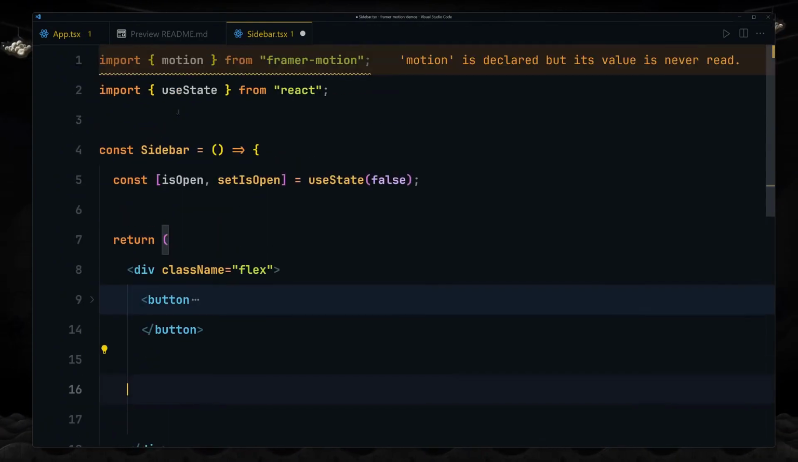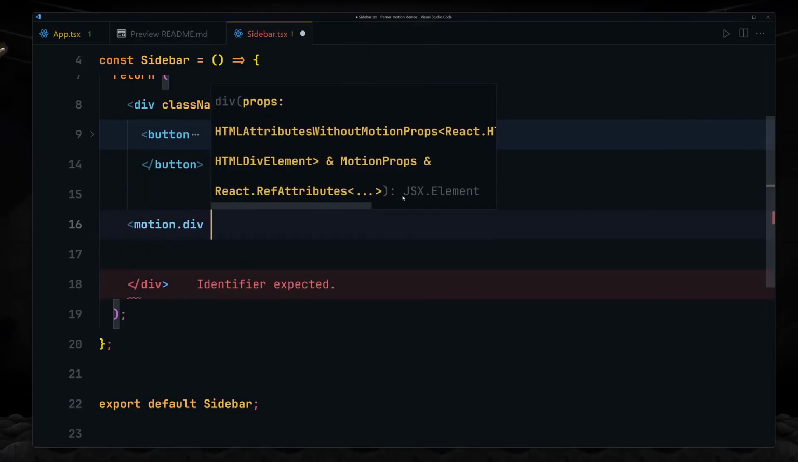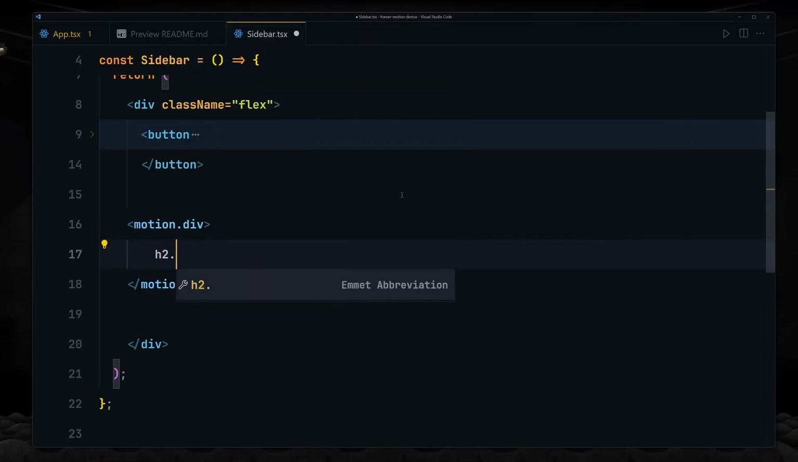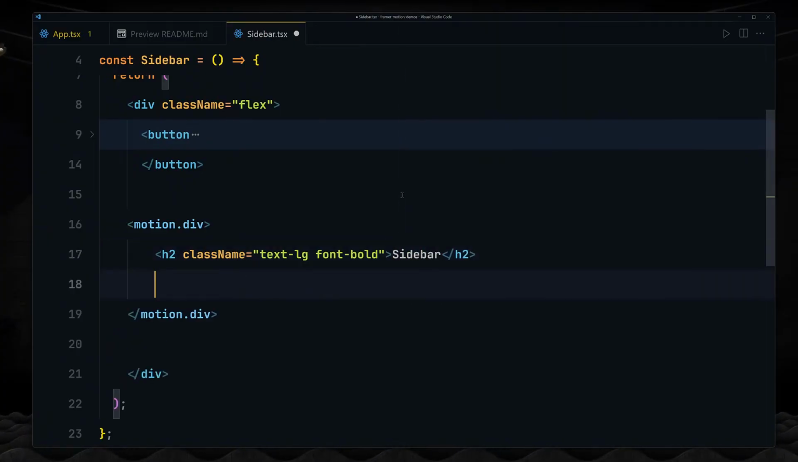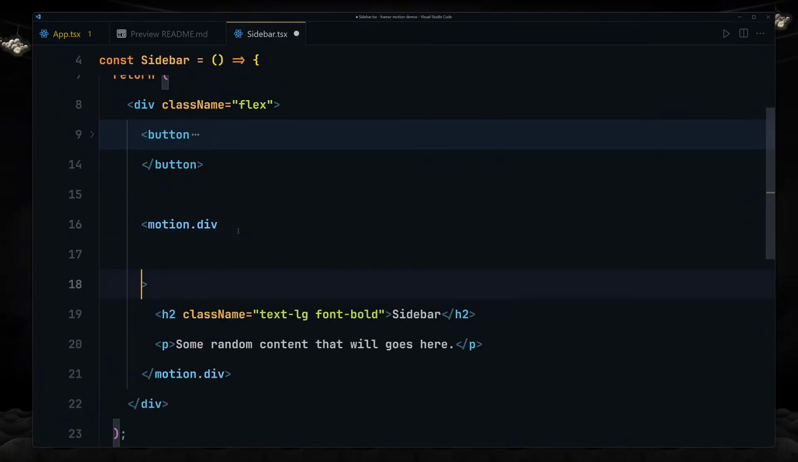Next, we have to use our motion.div and create our sidebar. So I'm going to be using this motion.div, and then I'm going to close there like so. Inside this div, we are going to be defining our h2, which will have the class of text-large, and also the font will be set to bold. And it's going to say something like sidebar. Now underneath this h2, we can create a paragraph. Now we'll say some random content goes here or something like that. Now let me provide a bit of classes and also a bit of styling to this element to be precise.